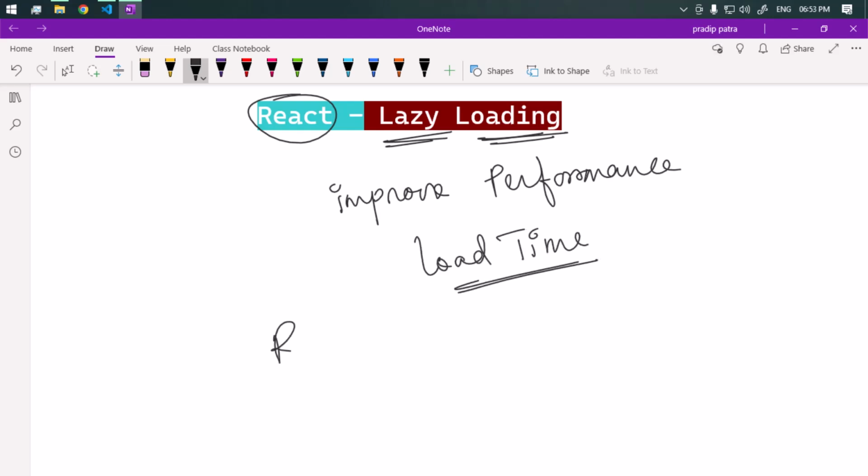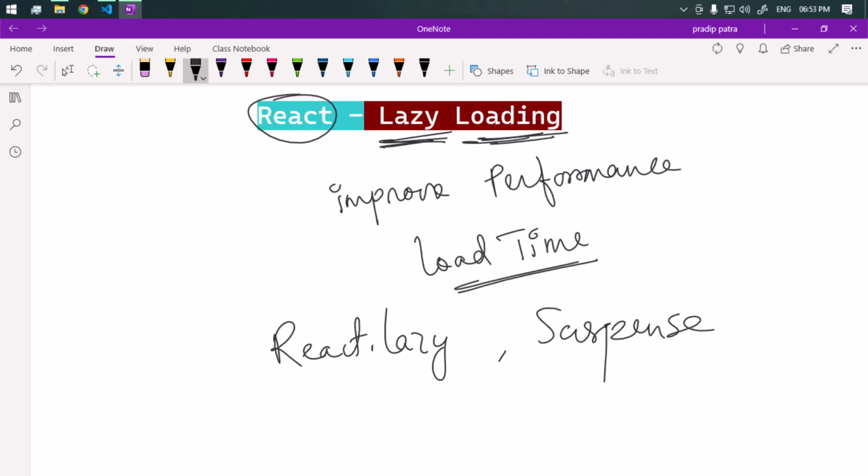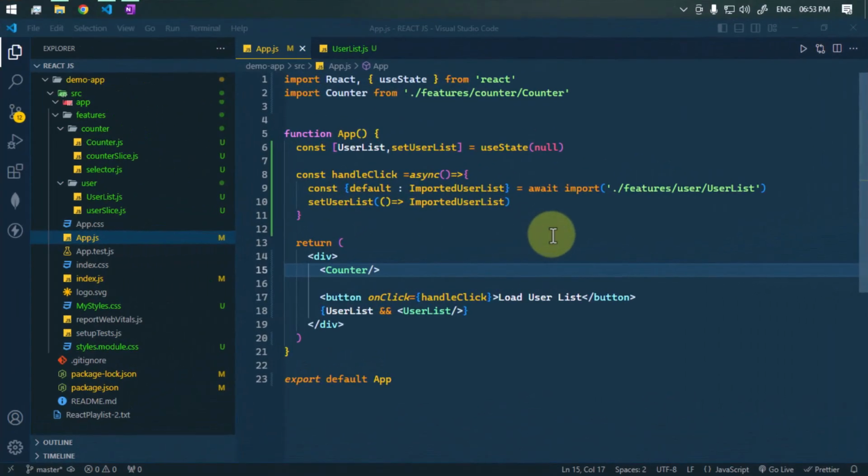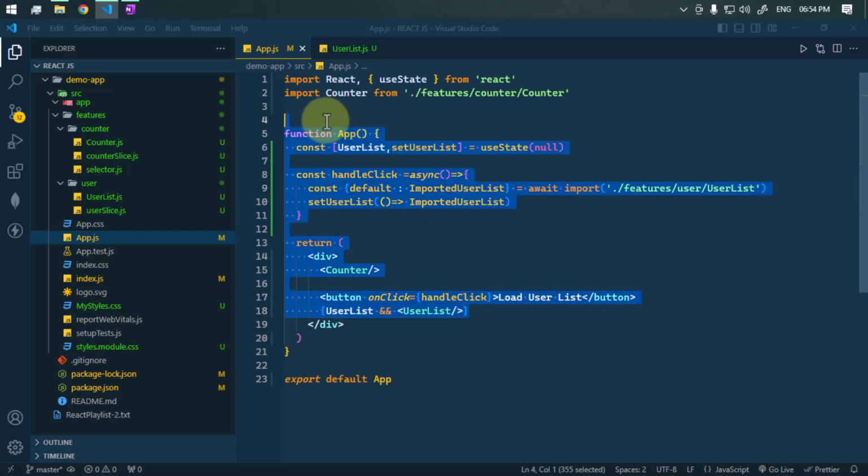For this we use React.lazy and Suspense to implement lazy loading in our application. Previously we have seen the code splitting technique to improve the performance, where we can dynamically import any required component and then on click of this button we were rendering that component. So let's now see how we can reduce the load time of our application by using the lazy loading technique.